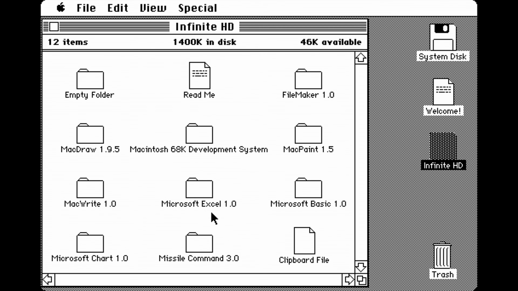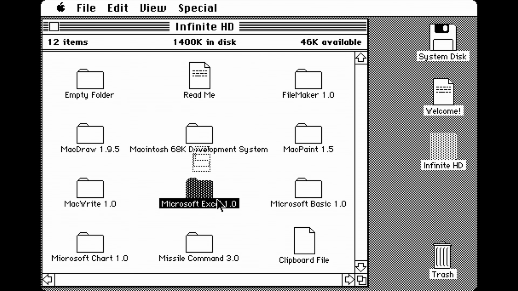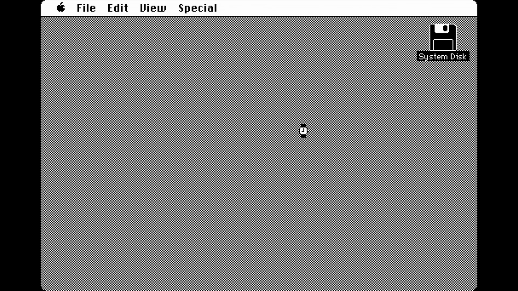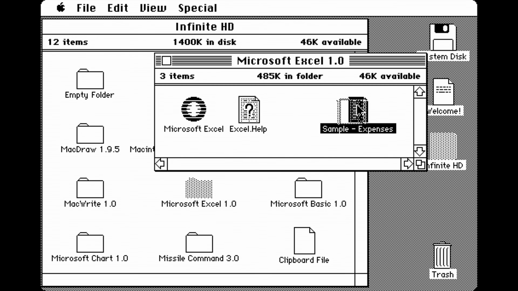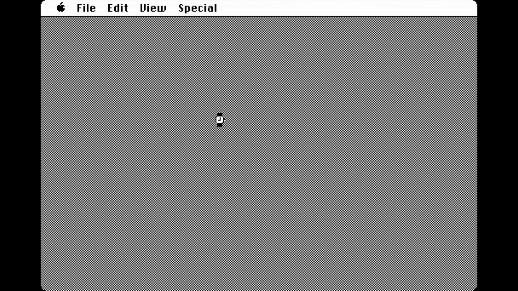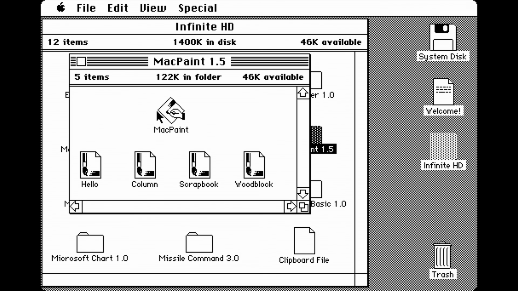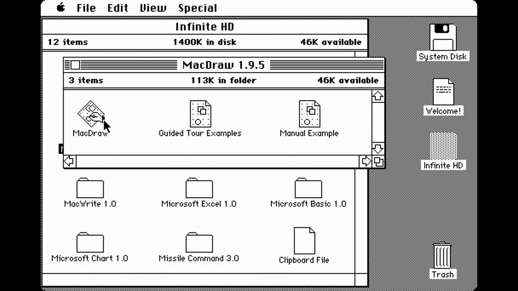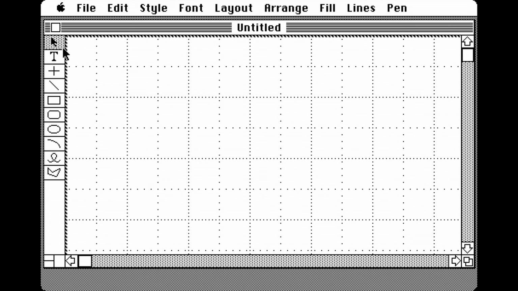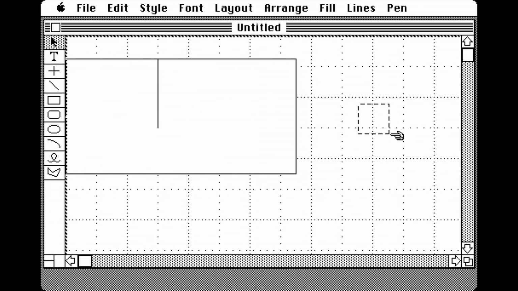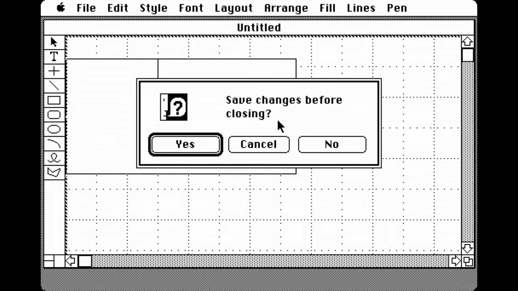Oh, there's more applications. We have Microsoft Excel and Microsoft Basic. I didn't think Microsoft Excel was this old. Insufficient memory to run. Sample expenses. Maybe we can open that one. Insufficient memory to run. We cannot run it. This one is called MacPaint and this one is called MacDraw. How are they different? They even have a very similar icon. This is MacDraw. Active document, number of objects. My cursor becomes like a finger or something. Save changes before closing and it's just this icon.